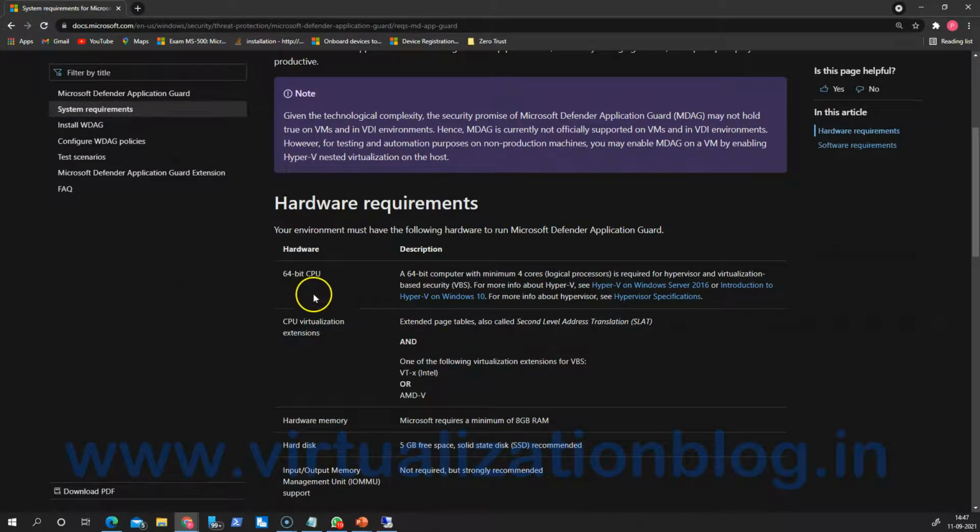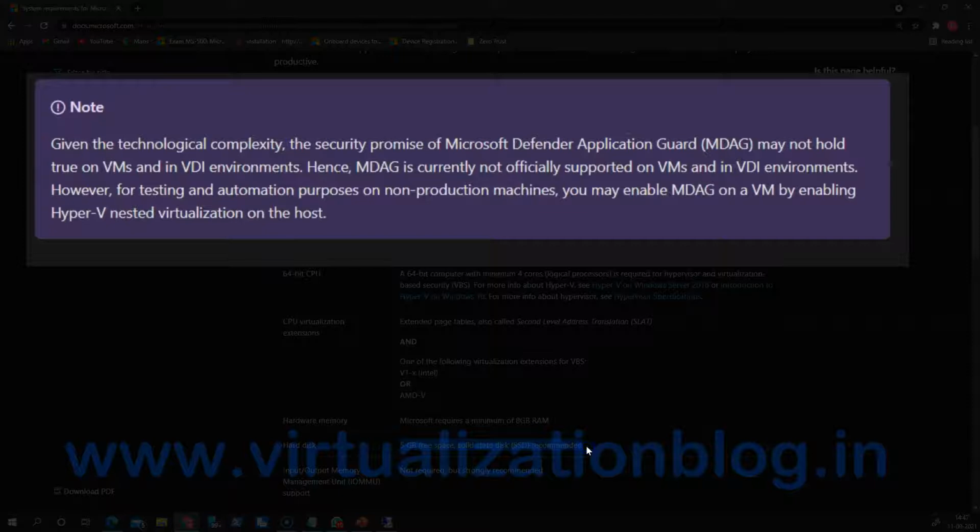If you talk about the hardware requirement, it is a 64-bit CPU. The CPU should support VTX, Intel or AMD technology, with a minimum of 8 GB of RAM and 5 GB of free space available. But if you are testing the feature and don't have any hardware available, you can leverage a virtual machine as well. Virtual machines are not supported as of now, but if you are testing the functionality in a non-production environment, you can enable the nested virtualization feature, either on Hyper-V or any other virtualization technology.